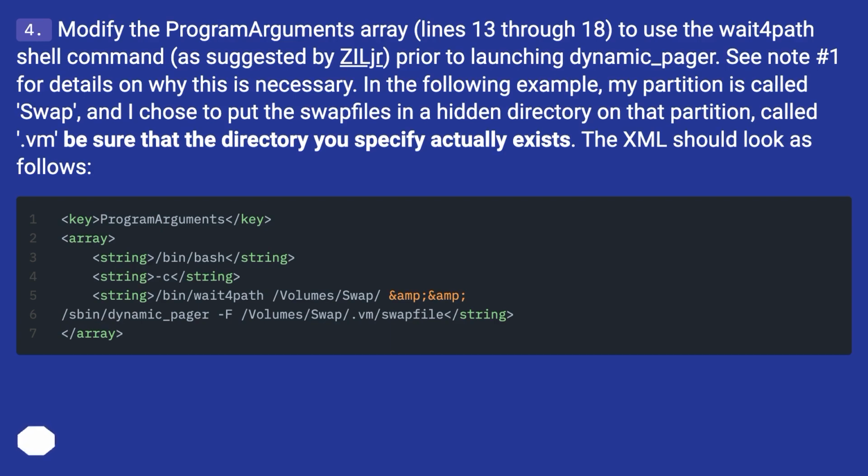4. Modify the program arguments array, lines 13 through 18, to use the wait_for_path shell command, as suggested by Zillier, prior to launching dynamic_pager. See Note 1 for details on why this is necessary. In the following example, my partition is called swap, and I chose to put the swap files in a hidden directory on that partition called .vm. Be sure that the directory you specify actually exists. The XML should look as follows.